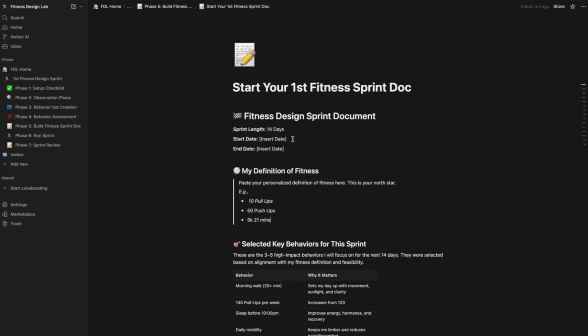So just to review, set this to 7 to 14 days for your first ones. Select your key behaviors. Don't freak out. Don't overthink this too much. Remember, you're doing experiments here, and go through each of your key behaviors and ask yourself, what supporting behaviors do I need to do to make these a reality?